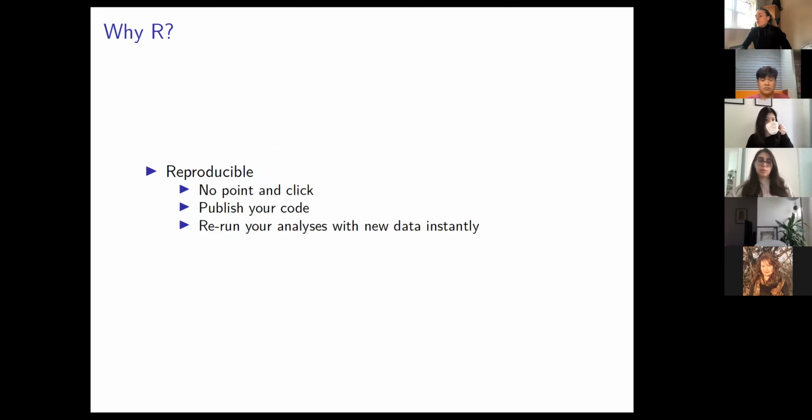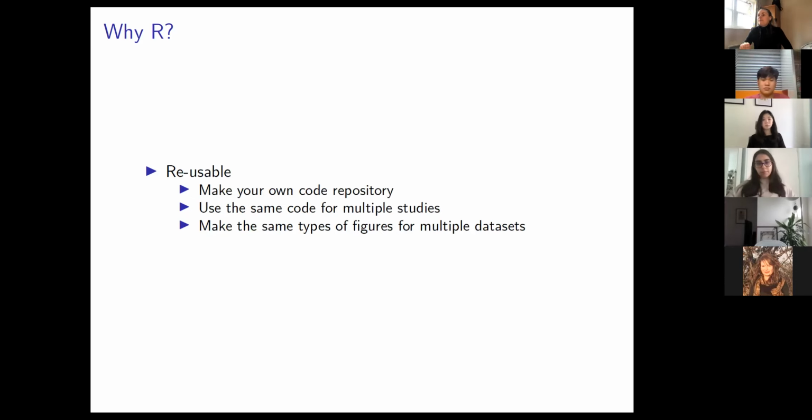It's also super easy to publish your code for other people to look at, to review, and also to run themselves. And I think one of the coolest things is that if you get new data, or more data, or you have to exclude data, you can basically just rerun all your analyses instantly with that new data just by feeding it into the script that you have.